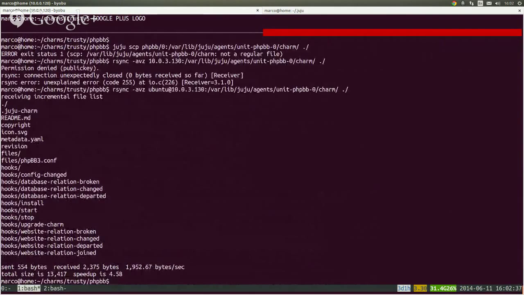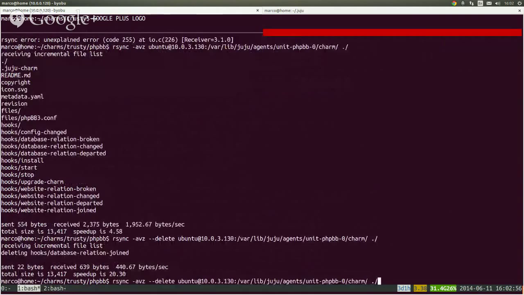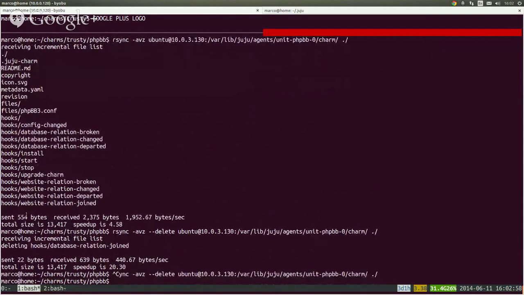Okay, so rsync -abz ubuntu@IP address:/var/lib/juju/agents/unit-name-unit-number/charm, and then make sure you're in the charm directory, and that'll sync all the files down. And then actually, if we add the delete flag, it'll delete all the hooks we got rid of. Cool. We only got rid of one hook.